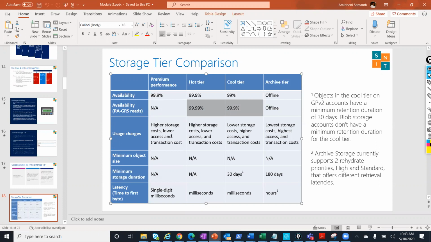Usage charges: higher storage cost, lower access and transaction cost. We already discussed this. Just a table of comparison. Minimum storage duration is 180 days for the archive tier and 30 days for the cool tier. Hot tier is for randomly accessed data. Latency will be hours to retrieve the data for archive, milliseconds for cool and hot, and single-digit milliseconds for the premium tier. This is the costliest and the fastest tier, the premium performance tier.